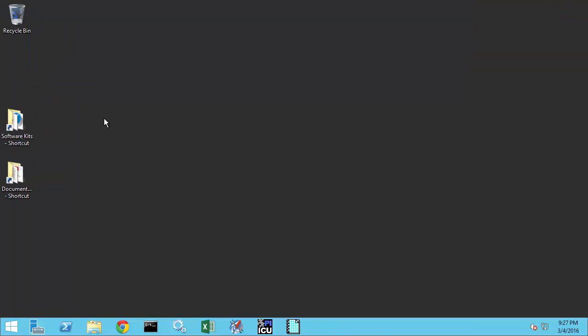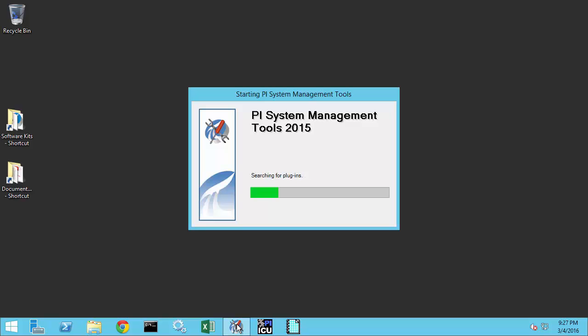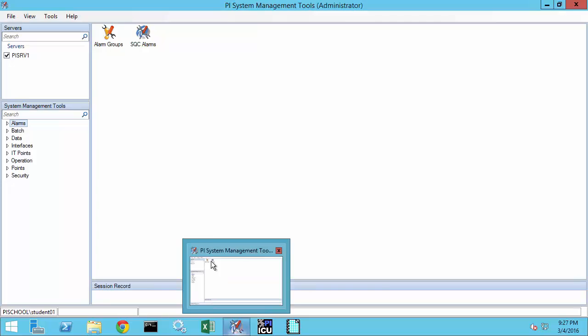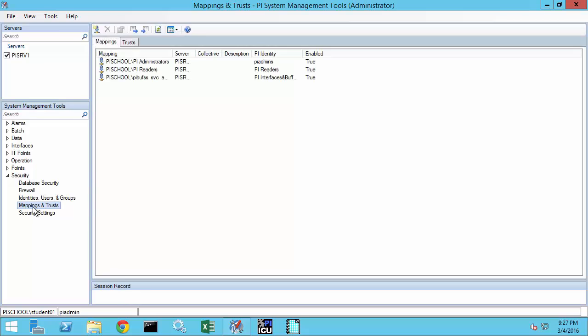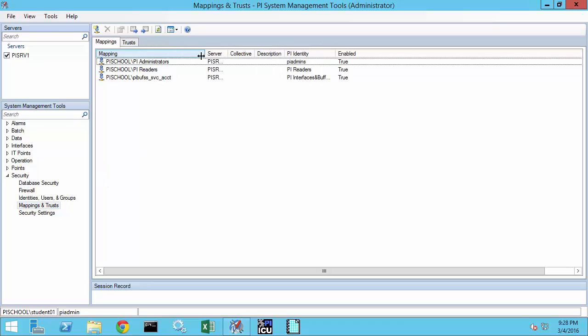Our next concern is with our access to the PyData archive. So open up PySMT, have it right here. And let's check out if any permissions have already been set up for us. Down here in security, I'm going to go to mappings and trusts. And as was explained in the previous video, Pi mappings are used to link Active Directory users to a collection of Pi system permissions. Here you will see 3 different mappings that have been created just for us.